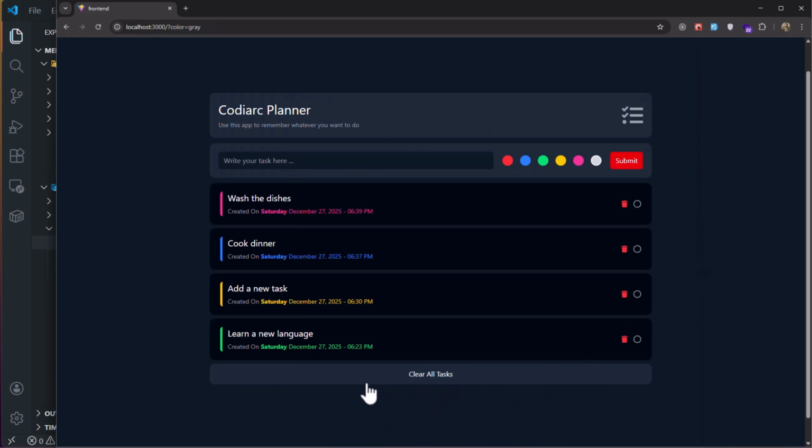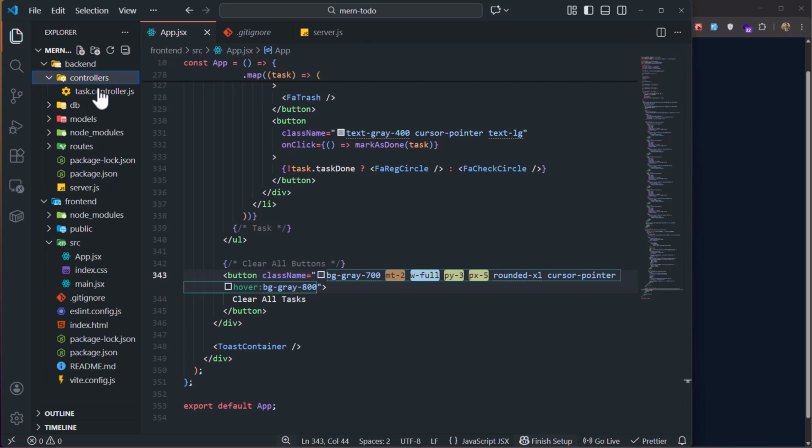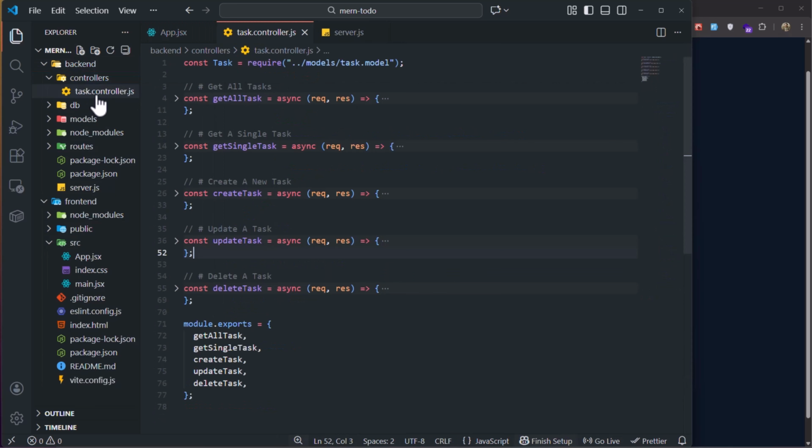Now we have a clear all tasks button. To make it work, first we need to go to our backend because we don't have any methods for that. We only created our delete one by one controller. Let me go to my backend, inside controller and task controller. As you can see, you have only a delete a task method. You don't have delete all the tasks. So let's create a delete all tasks.